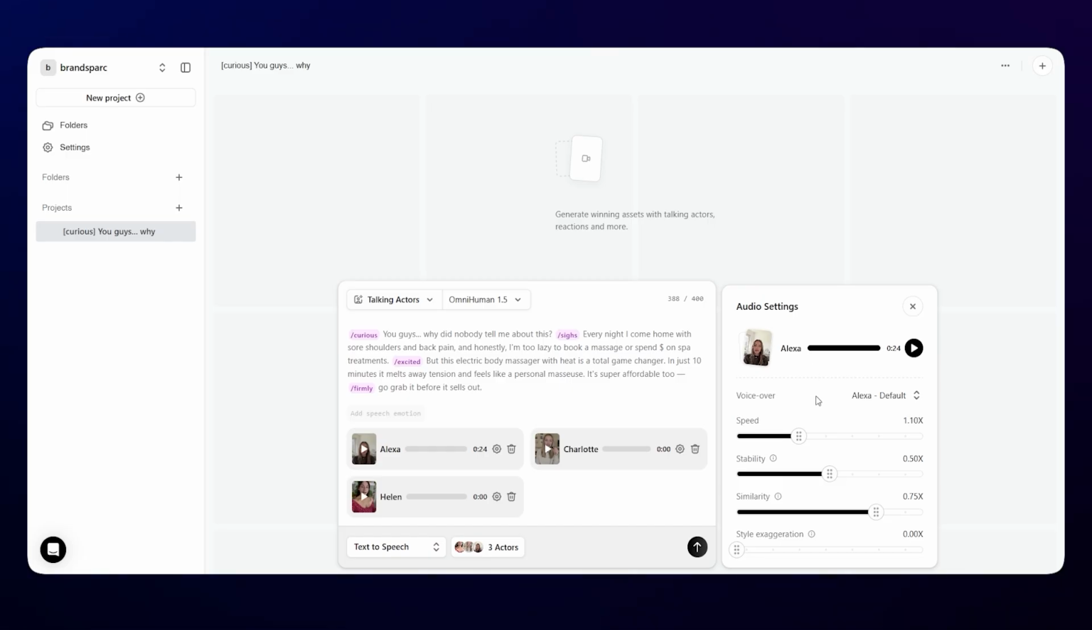I think the speed is fine. We can go with this stability or similarity or style exaggeration, but first I'm gonna check with other ones as well. Let me just play that.